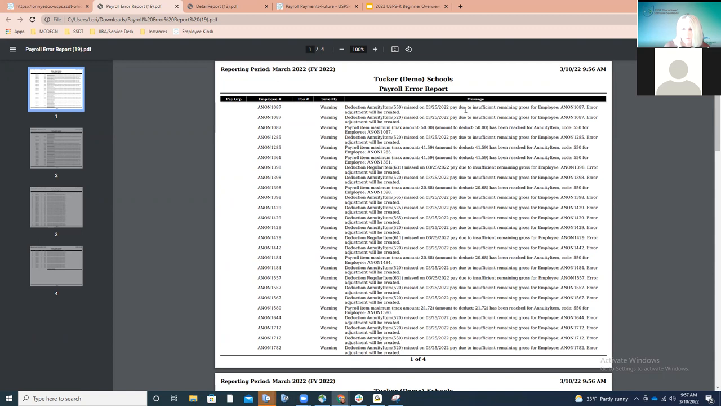Okay. So in this case, it's telling us there was payroll item 550. There wasn't enough remaining gross for this employee to have that payroll item withheld. So it's creating an error adjustment and it will automatically try to withhold that missed amount the next time the employee is paid.